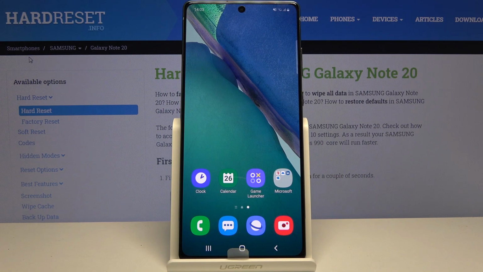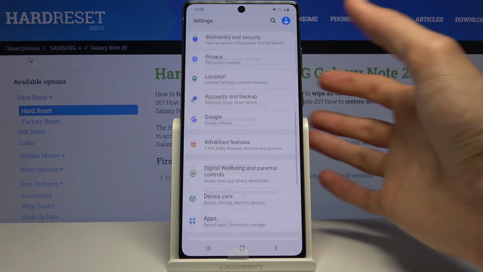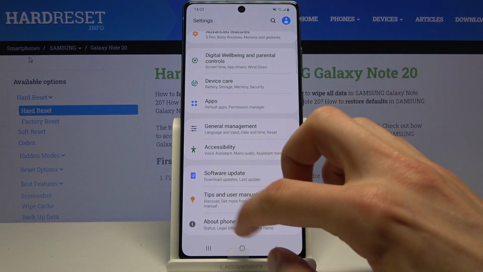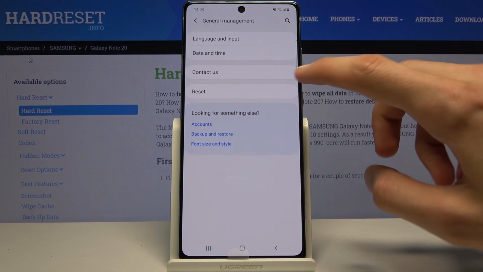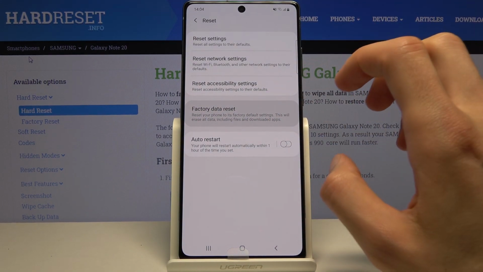Welcome. In front of me is a Samsung Galaxy Note 20, and today I will show you how to hard reset the device through settings. Now to get started, let's open up settings. From here, scroll down to General Management, where you'll find Reset. And from here, tap on Factory Data Reset.